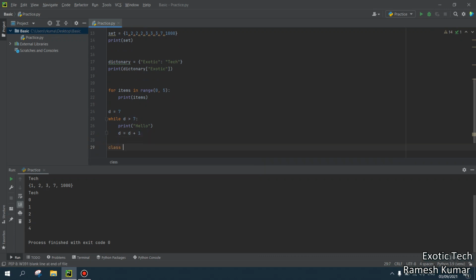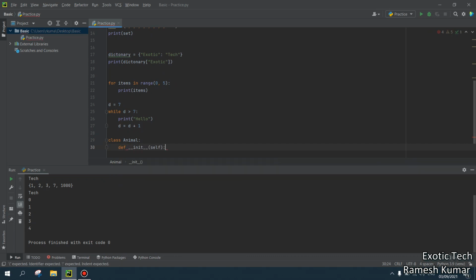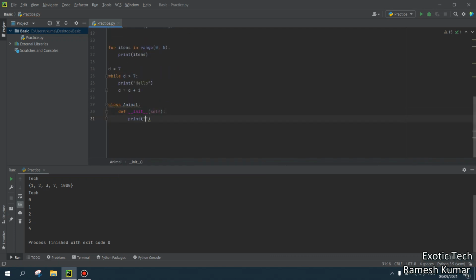Furthermore, you can also work with the classes. For example, I want to create a class called animal colon. Now I want to create a constructor, def init, self. Now I want to print something like parent. This is my parent. Okay, now I can create an object like t is equal to animal, print it. So this is how you can create an animal class in Python.